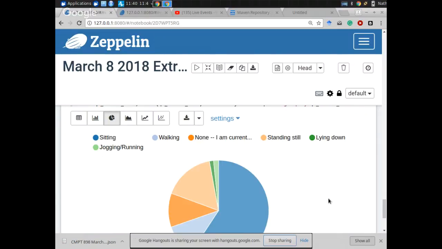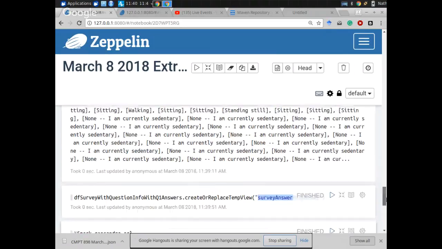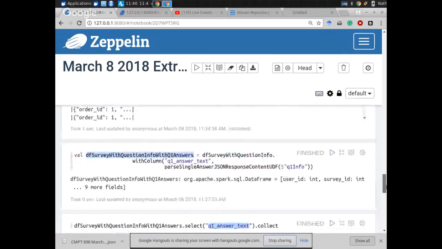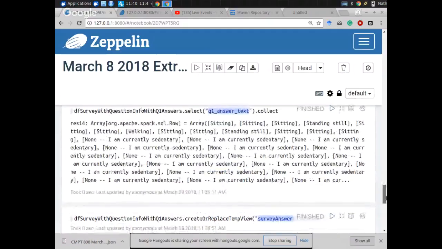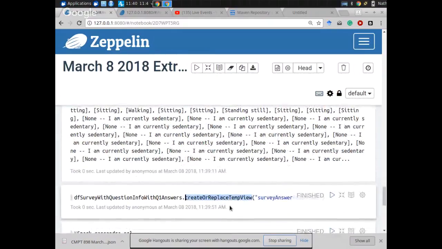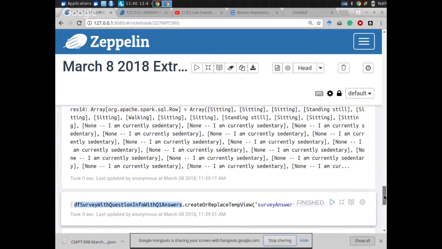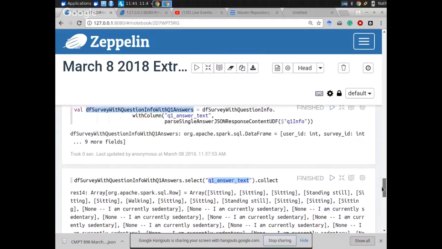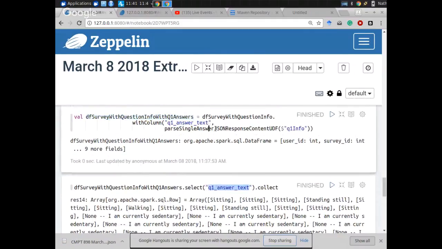Okay. Yeah, sorry. How far up? This was just to have us look at it, but I did create or replace temp view. And this is with that same thing to which we added this guy here. Okay.